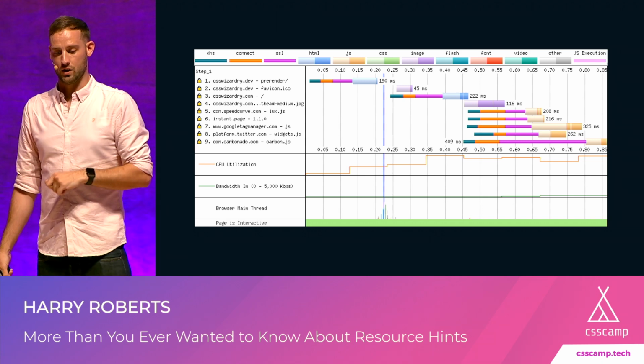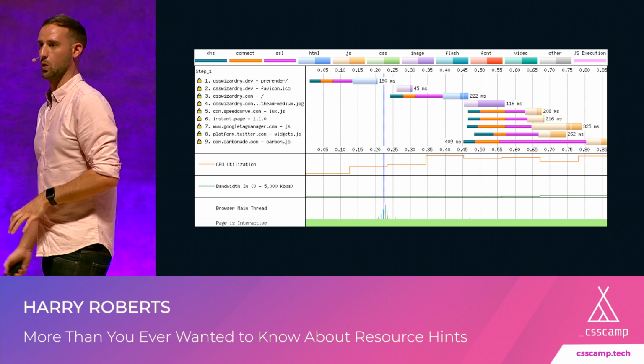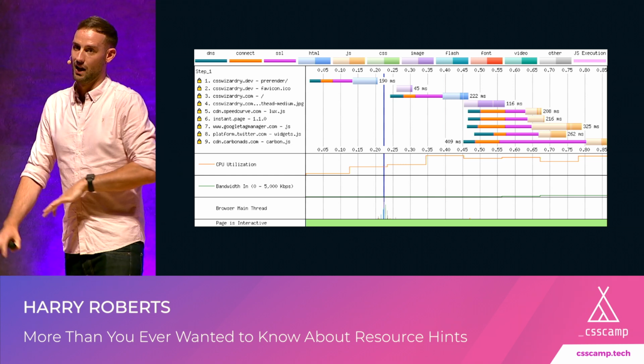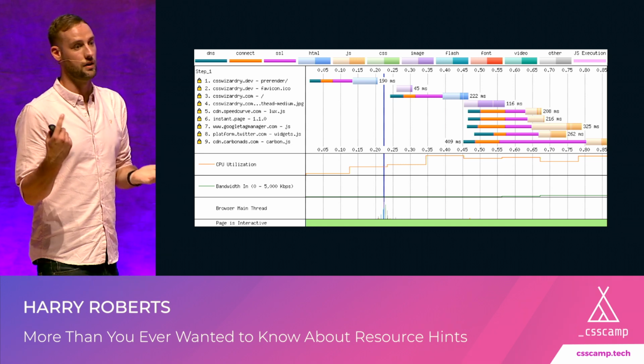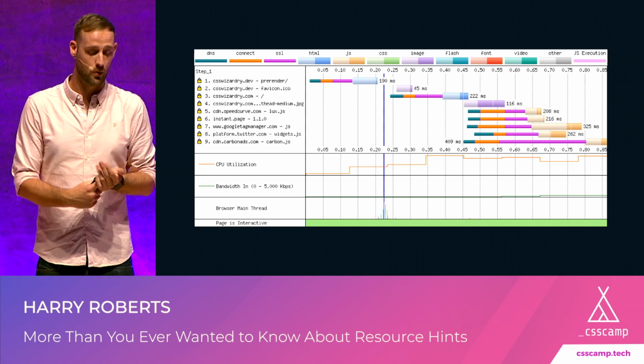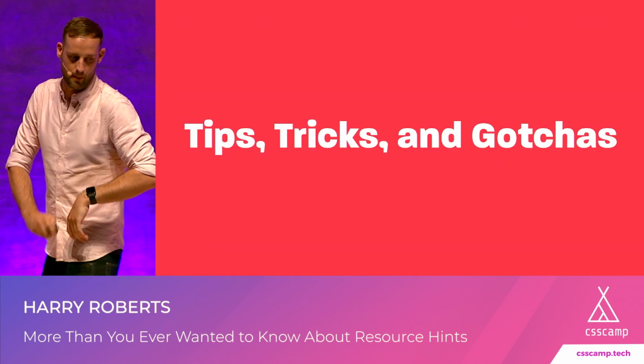I have unfortunately gone a little bit over time. The last part of the talk was going to be some tips and tricks and gotchas. What I'm going to do is skip that just to respect your time a little more. But the full slides are already online, and there's a Q&A coming up next. But there were some tips and tricks and gotchas.